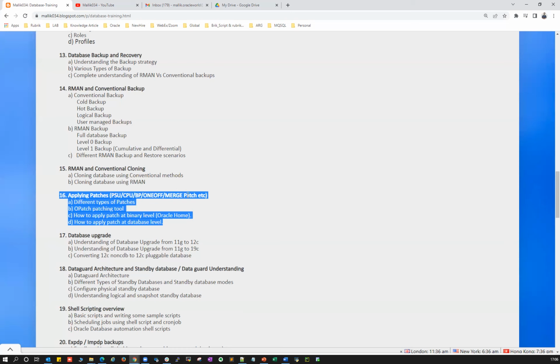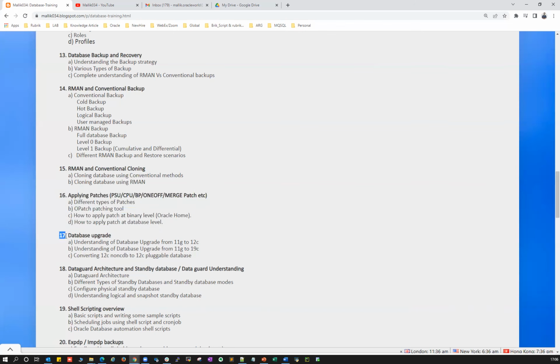All those things we're going to see as part of this patching exercise. And then followed by chapter number 17, that's purely a database upgrade concept. And then we're going to see how you're going to upgrade your 11G database to 12C, how you can apply 11G database to 19C, how you can upgrade your 12C database to 19C database.